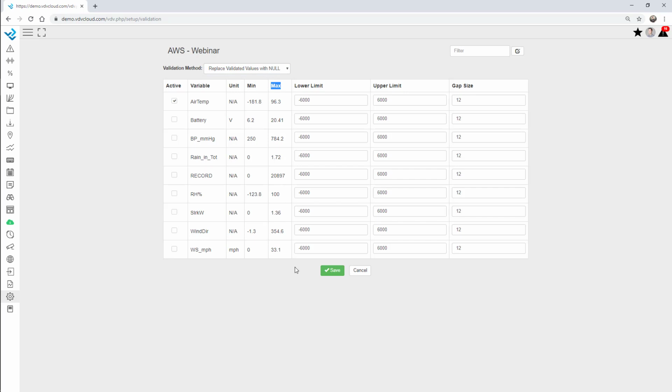Under here, min and max, it will show us the minimum and maximum value in the database, but sometimes a sensor returns like a error number that we want to remove from the system, and then this would be a great way to do that.